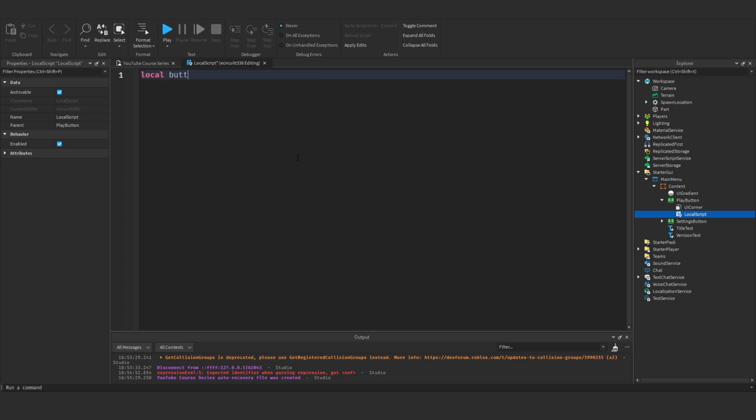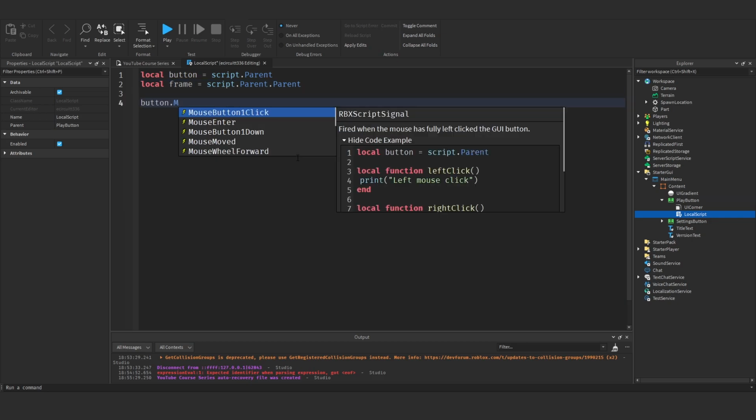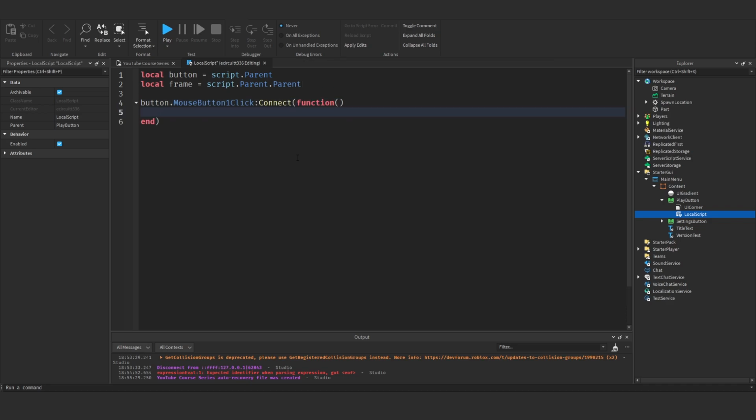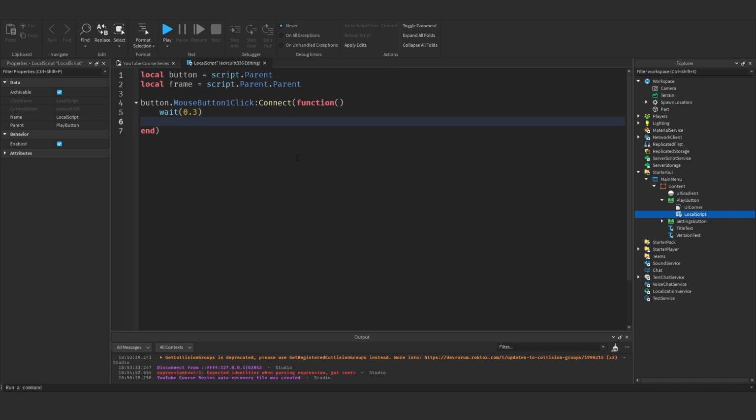So first of all, we'll say local button equals script.Parent, and we're also going to need to reference the frame. So local frame equals script.Parent. And that's it. So then we say button.MouseButton1Click:Connect function. So when the play button's clicked, we're gonna wait maybe 0.3 seconds just to give a bit of delay, and then we're also gonna say frame.Visible equals false.